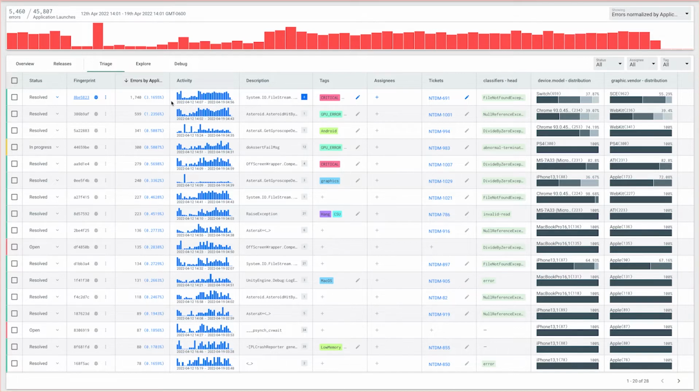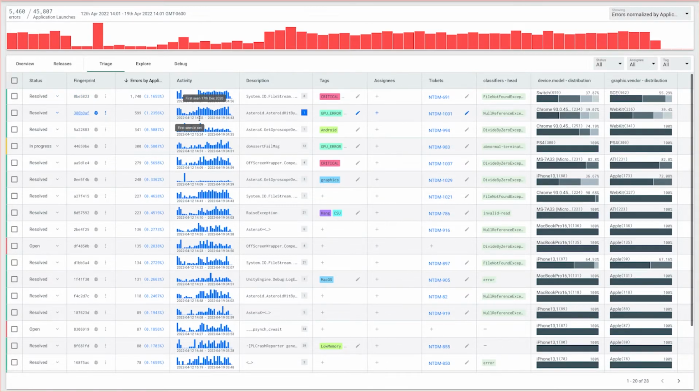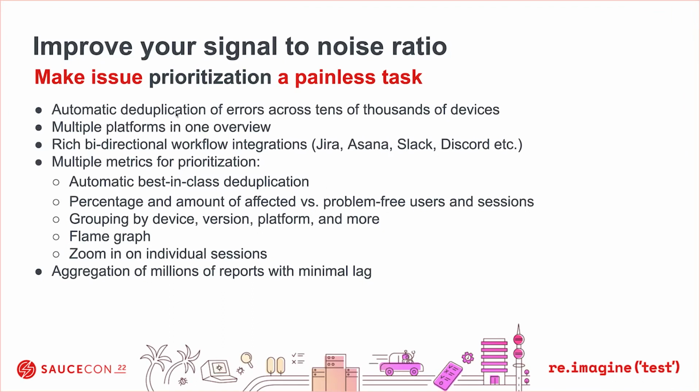And what Backtrace does is group them in one group that is identified by what we call the fingerprint. So it's a unique identifier. So that's the automatic deduplication that just works for you in the background really fast. And so we've seen that across tens of thousands of different devices.